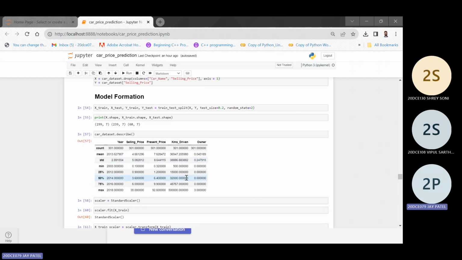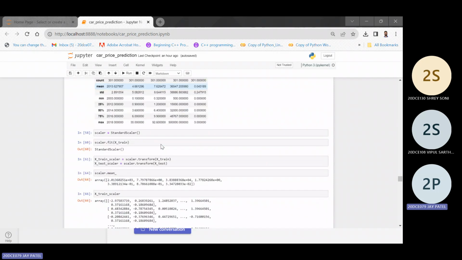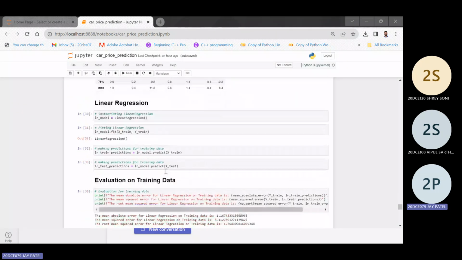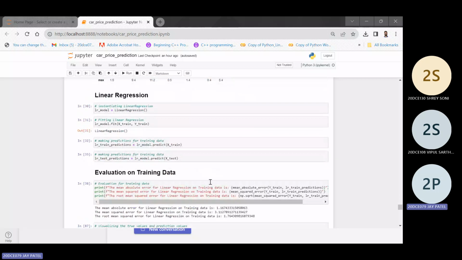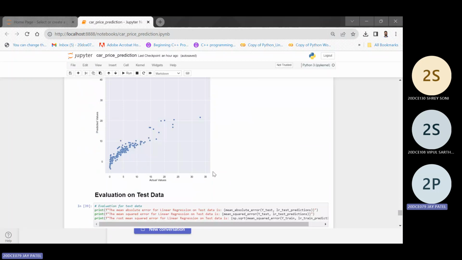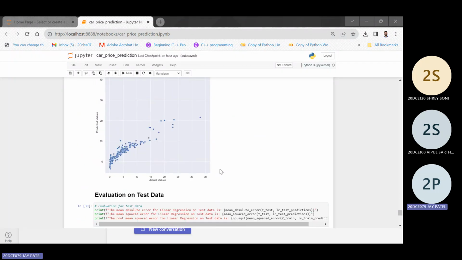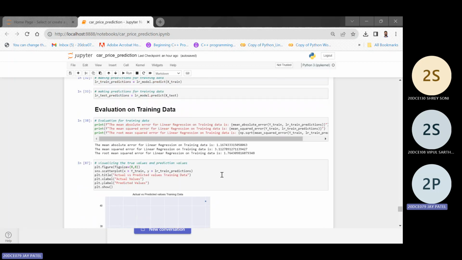Then we have done model formation using train test split. Then we have used linear regression. And based on the training and test data, we have plotted a graph showing how the data is sparsely or densely spread. And we have calculated the mean absolute error, mean squared error, and root mean squared error values to show how accurate our model is.